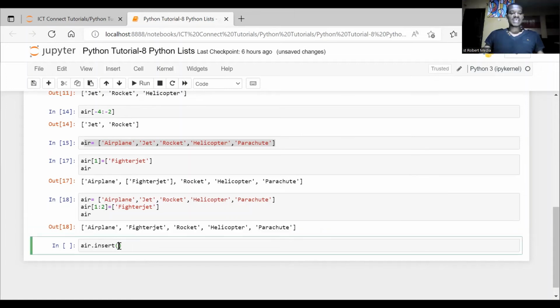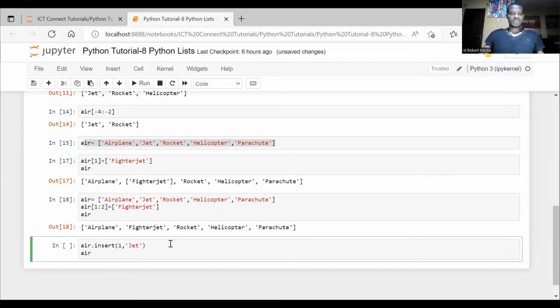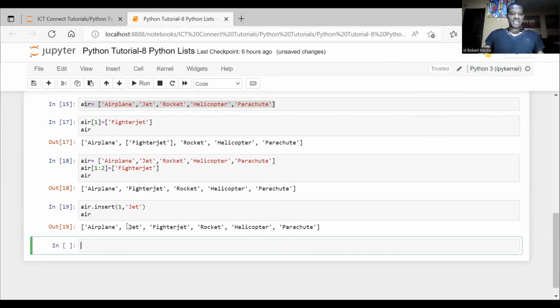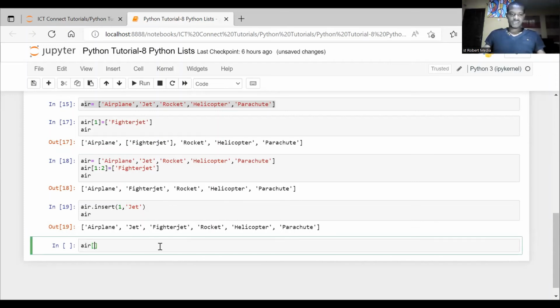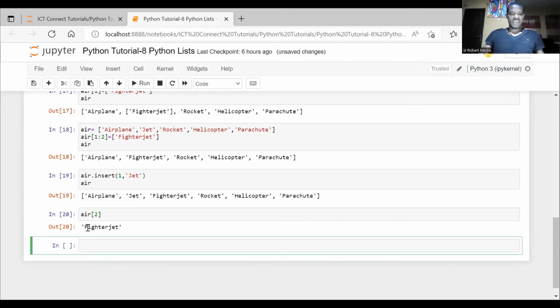So let's assume you want to insert into the first index, and in this case, you're going to use a regular bracket. So now you want to insert jets. What will the value of that variable be? You can see that jet gets inserted into the list and it pushes fighter jet away. So now jet has taken position 1. Fighter jet is pushed one step further to take position 2. As you can see, position 2 is the fighter jets.